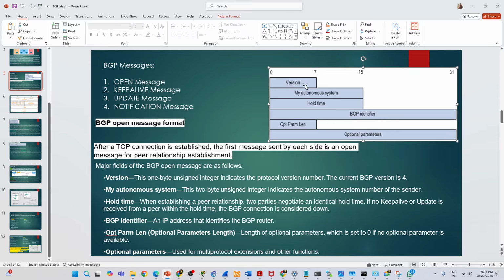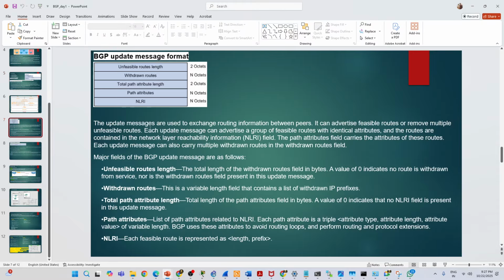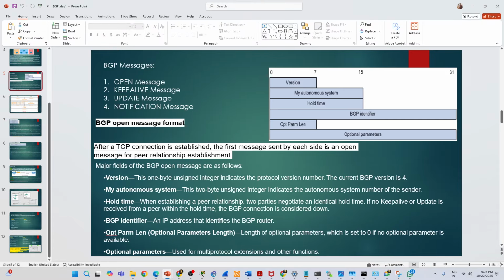Version, which is anyhow 4, my autonomous system number, hold timer value of 180 seconds, and BGP identifier. What is a BGP identifier here? It's the router ID of the router. Simple. So BGP identifier is a router ID, and you will see the optional parameters here. You will see authentication and a lot of things, like NLRI information and other things.